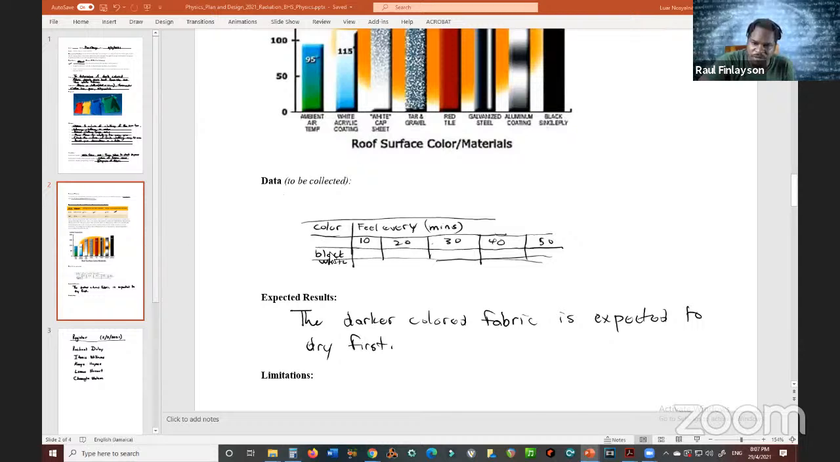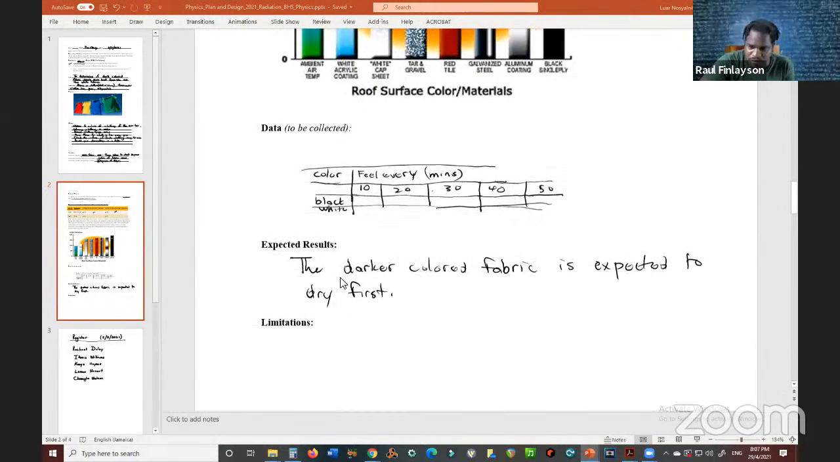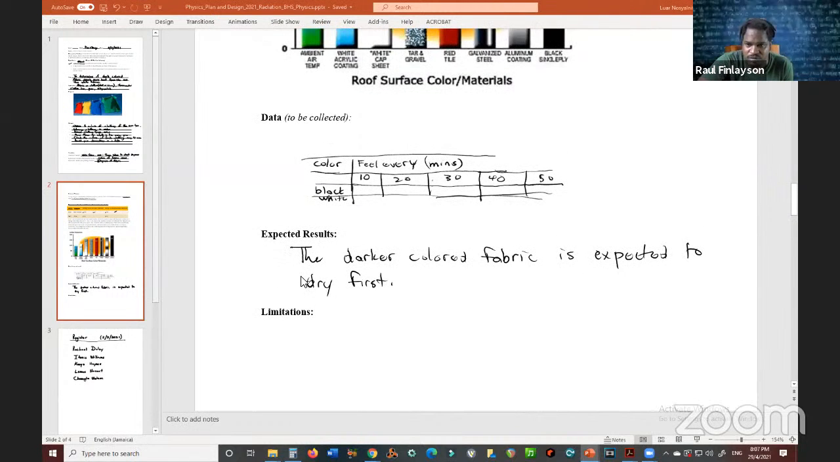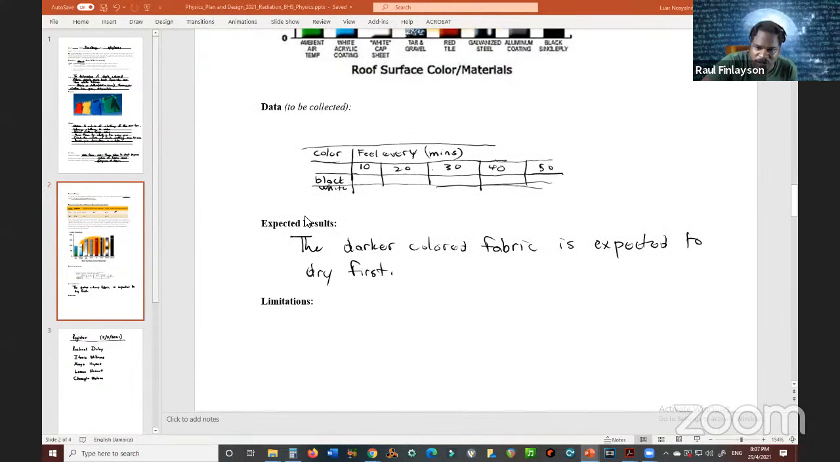We have a color, black, white, or any other color you're using, and you're recording the observations every 10 minutes until everything is dry. And of course, your expected results: the darker colored fabric is expected to dry first. So this is an example of how the lab is supposed to be written up. That will take care of lab 7.